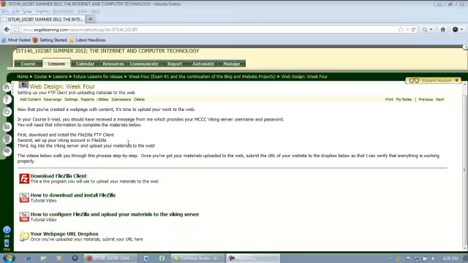For the last couple weeks we've been working on building our web pages. Now we're going to actually upload it to the internet. How are we going to do that? Well, what we need first is something called a File Transfer Protocol Client, FTP.